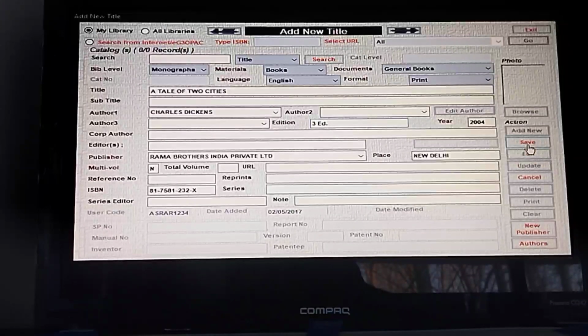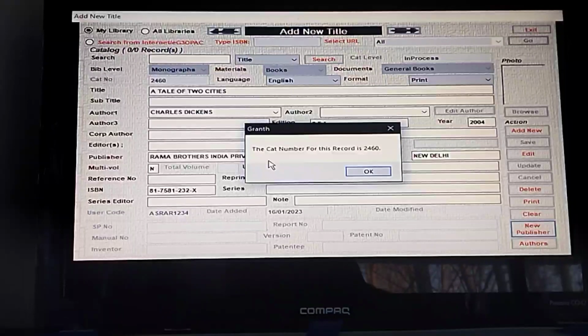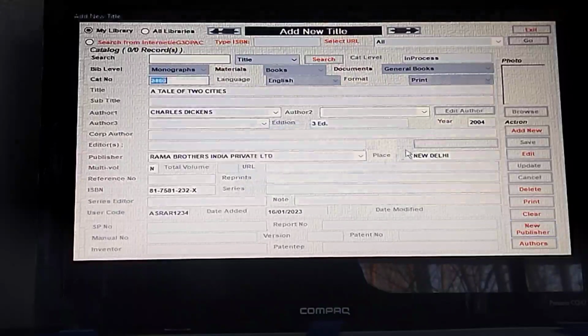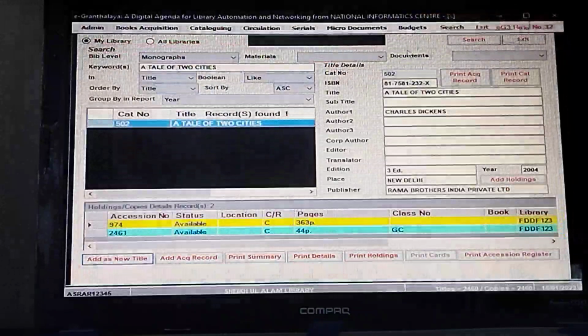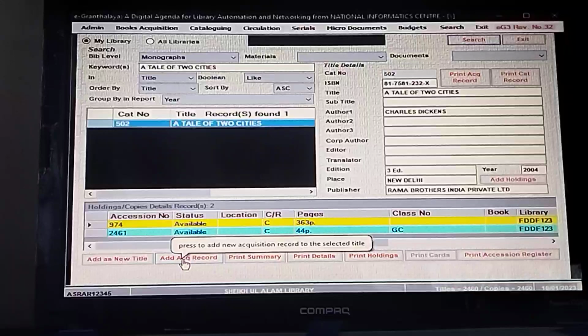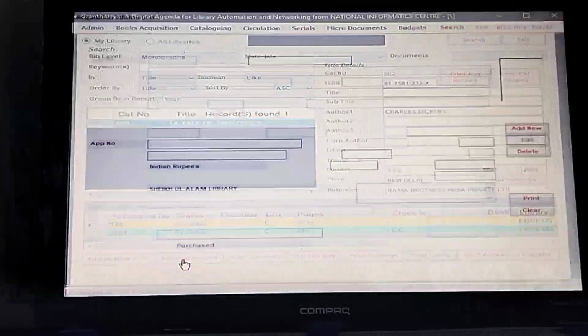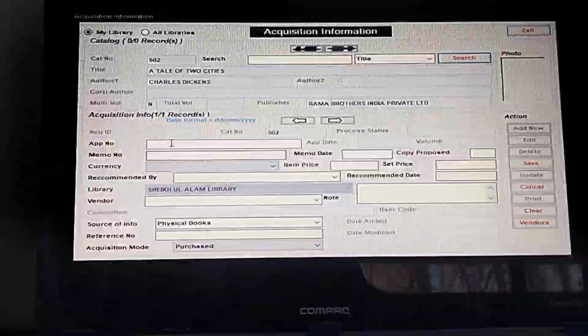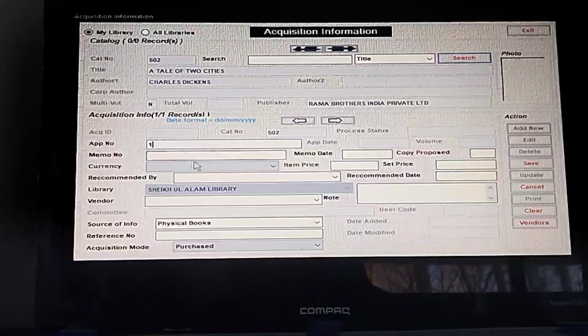So click on save. However, you have to remember the cat number of the new title. The cat number is 2460. Okay, exit from here. Now the same title is already selected here. You can add the acquisition record as well here. So click on add acquisition record. Suppose approval number, it is 1, currency, Indian rupees, item price, suppose it is 200. You will check it from the document.